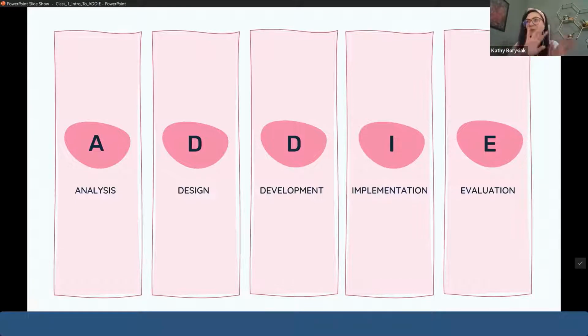And ADDIE, and we'll go into all of this in more depth, but it really stands for A is for analysis, D is for design, the second D is for development, I is for implementation, and then E is for evaluation. ADDIE is not linear, and yet it's presented in this linear way, which is how I remember it. So just know that at any point in time, as you're going through the process, you may be thinking about another piece of the pie, specifically about evaluation.